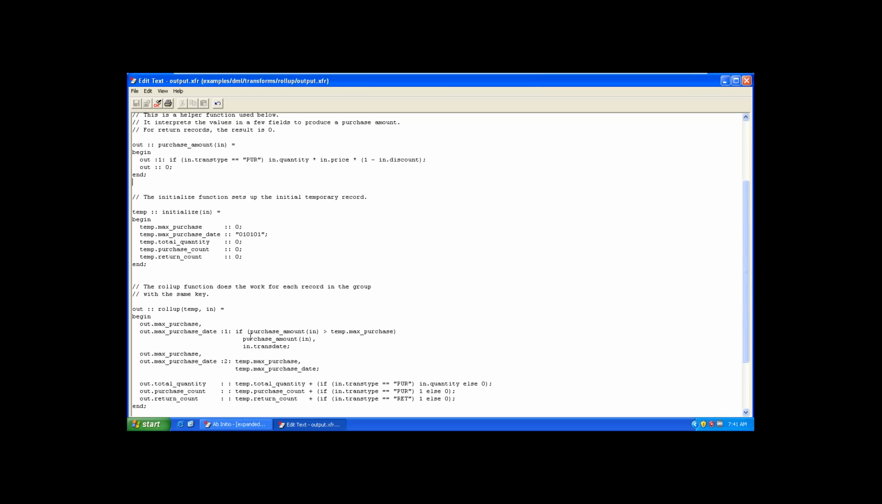Within the rollup, we are calling it inside the if statement, where we wrote the function. If the purchase amount of the input is greater than the temporary max purchase, then again we are calculating the result from the purchase amount and taking the transaction date.